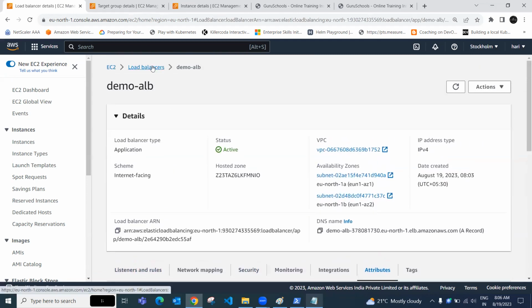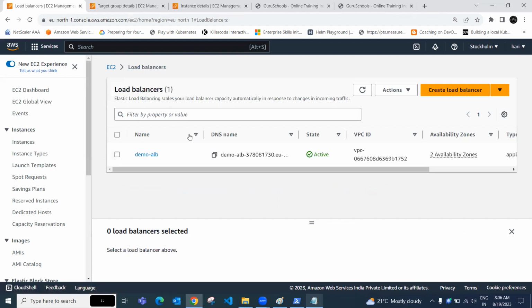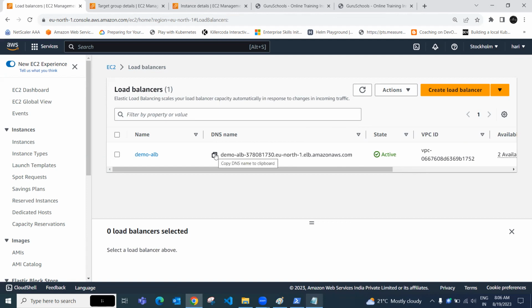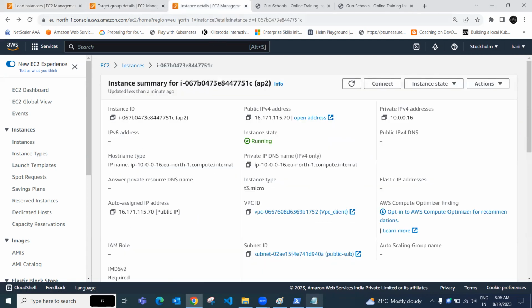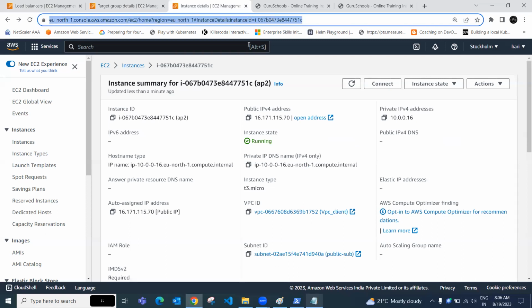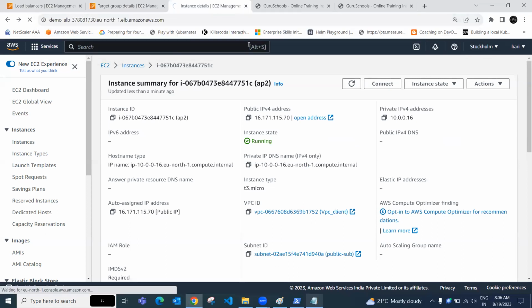And just go back to the load balancer. You see the DNS name. This is our DNS name for accessing our application. Just copy it, and yes, I'm pasting it here and hitting enter.